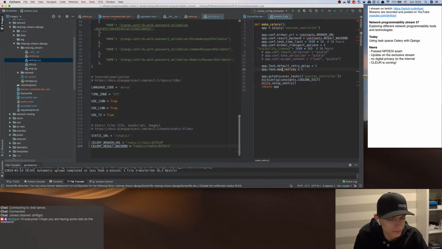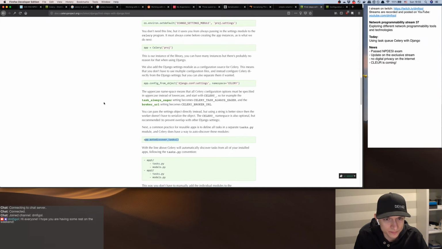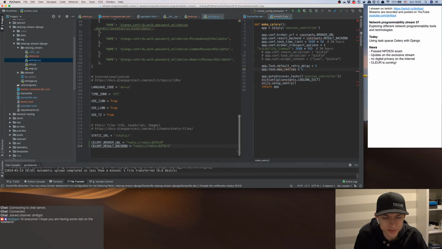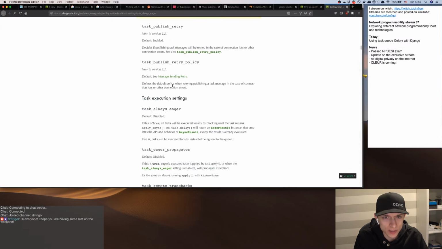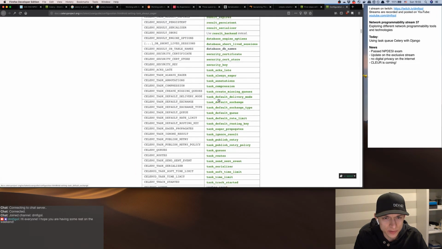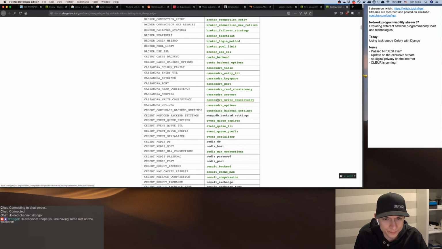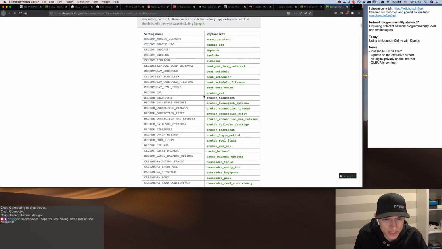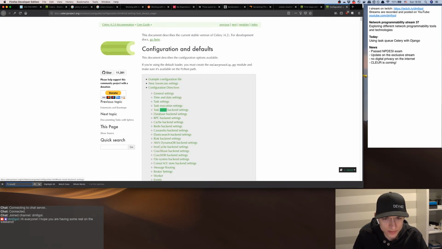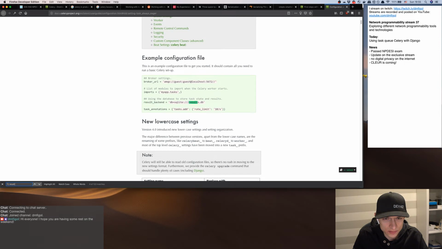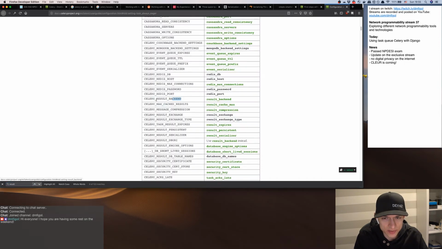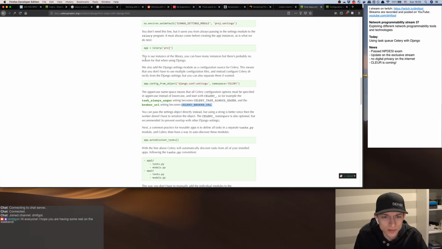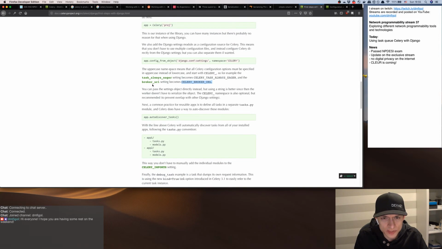Yeah, Celery broker URL becomes Celery broker URL. So here I also need to check the result backend. Is it here? Yeah, Celery result backend. It should be result backend. Okay, alright, so this looks good.